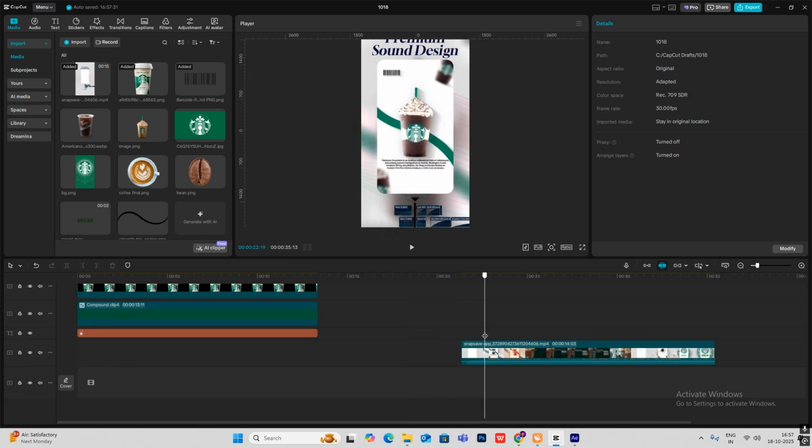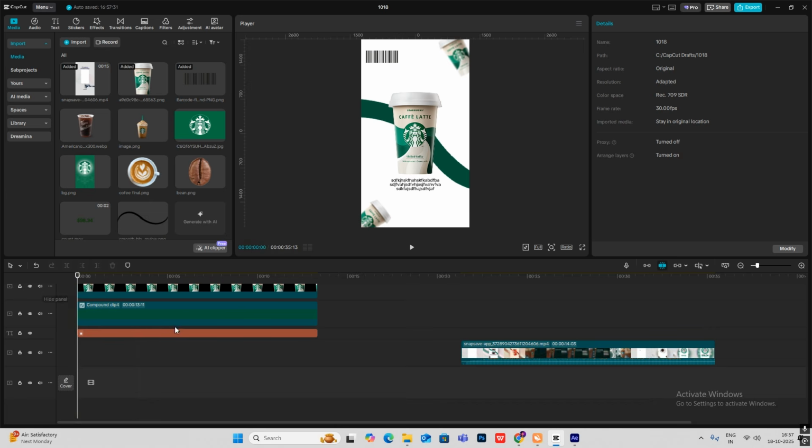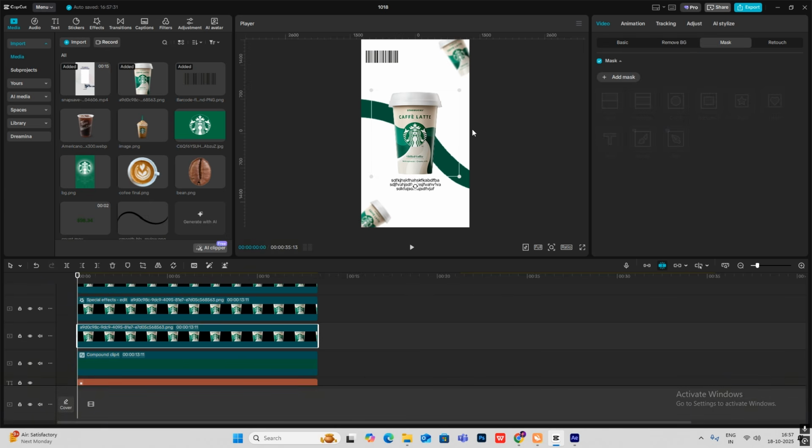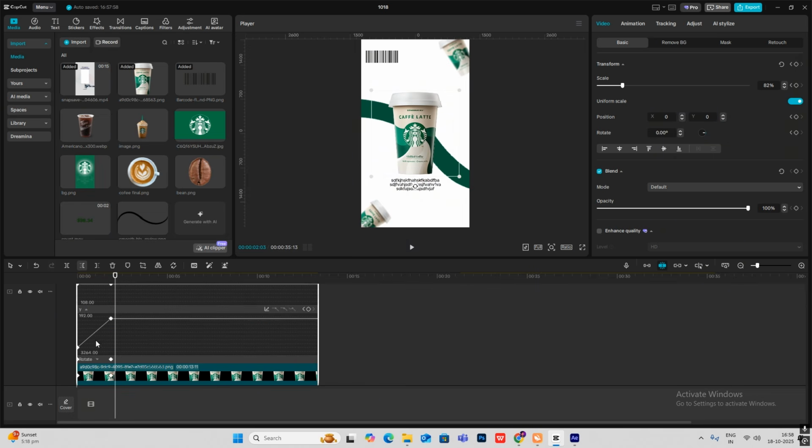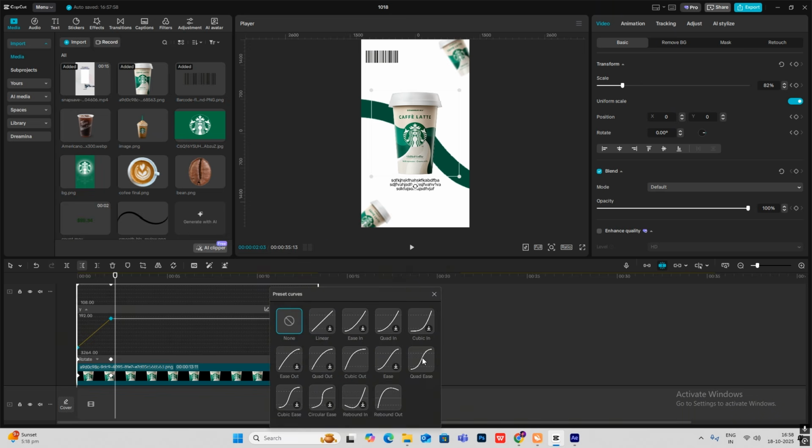Now it will come up like this. Okay, so select this, hit transform keyframe, go ahead and hit transform keyframe again, go to the start, bring it down and let's rotate this a bit. Okay, so it will come up like this. Now hit Alt plus K and let's smoothen this out by selecting quaddies.